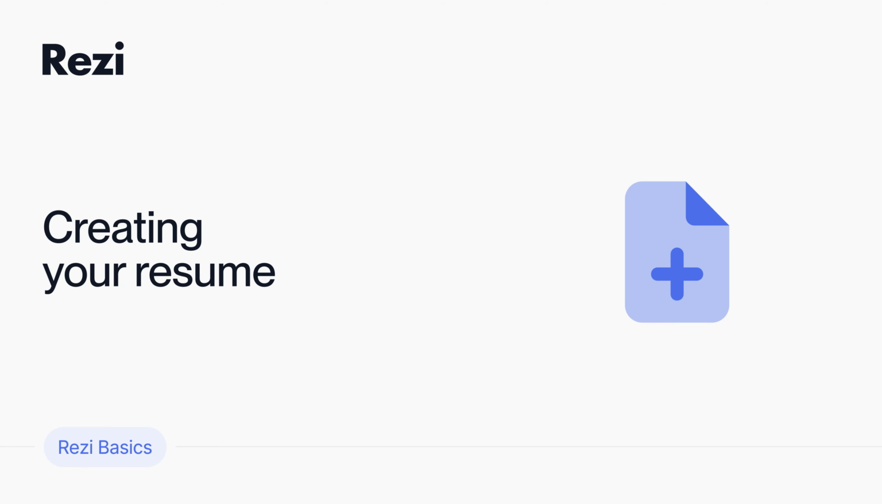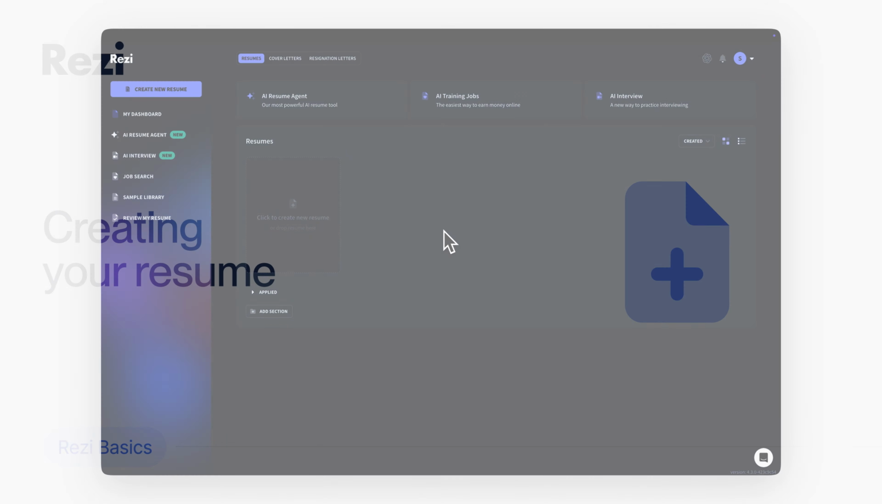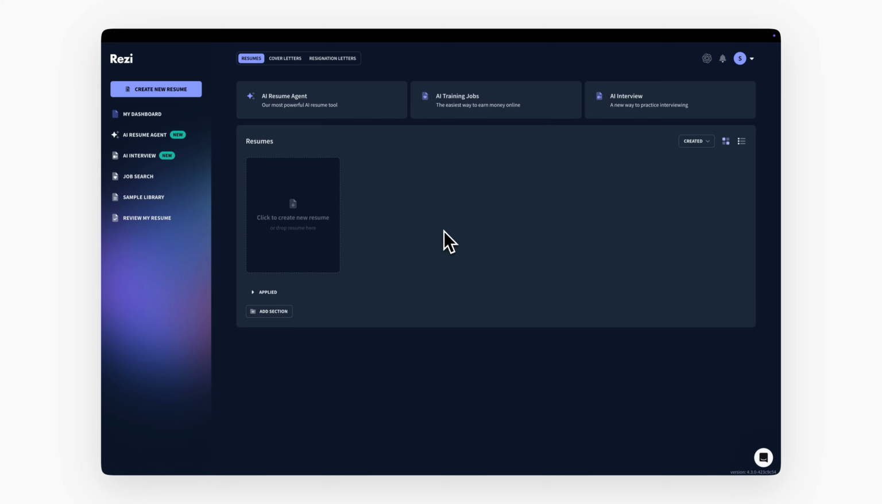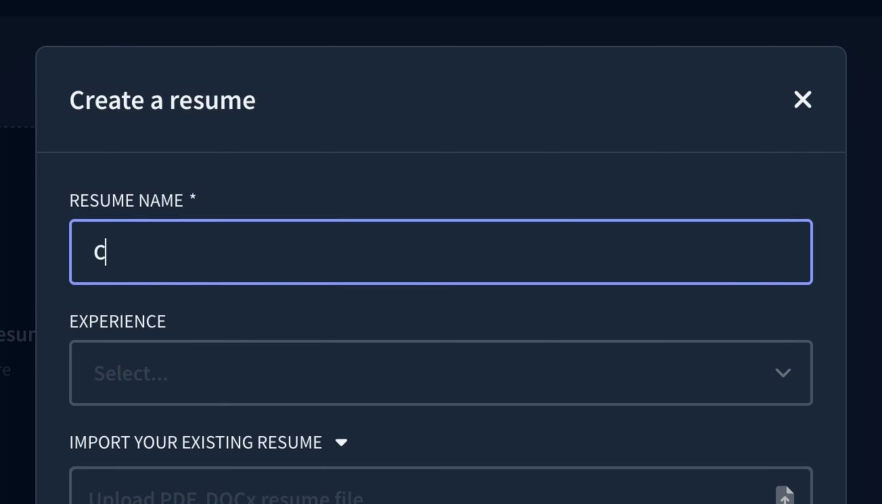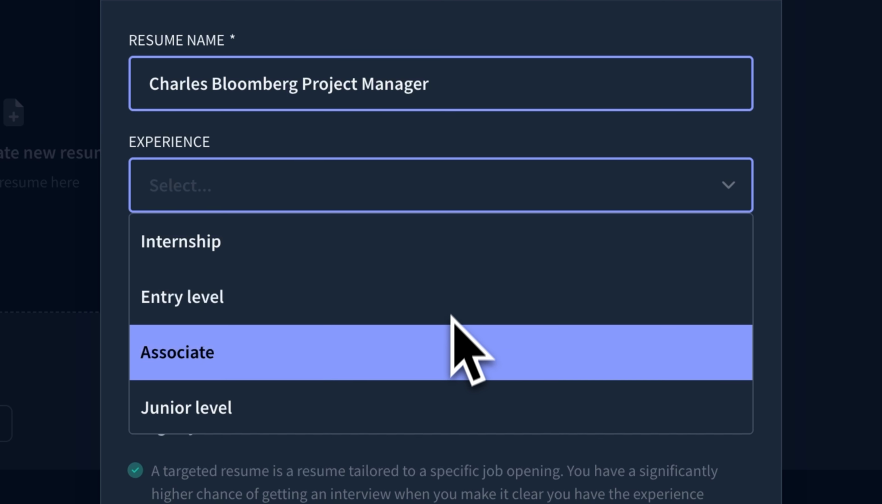There are 4 ways to create a resume in Rezi. Here's a quick look at each one. Starting from scratch, click Create New Resume. Give it a name. A simple format like your name and target job title works well. And select your experience level.